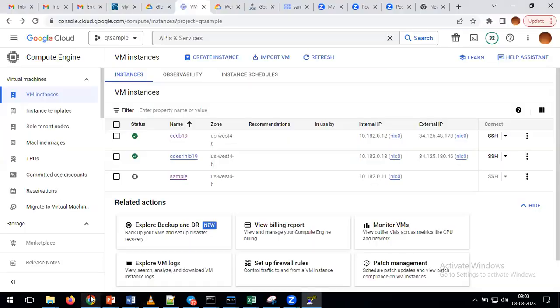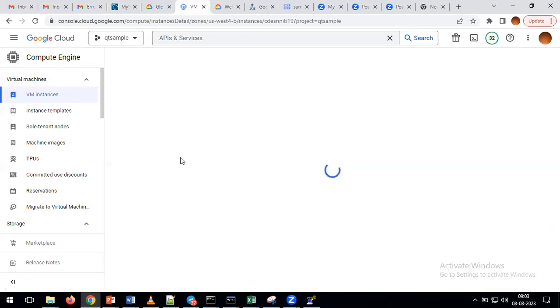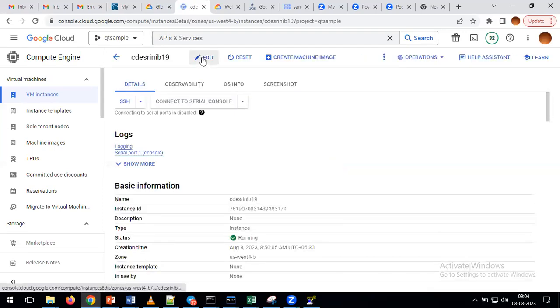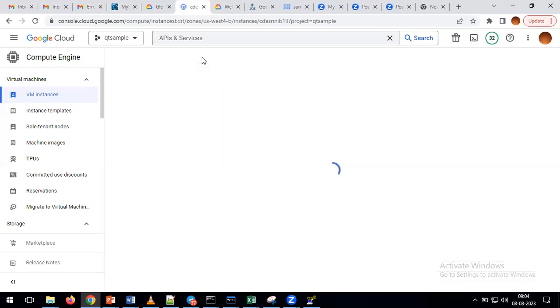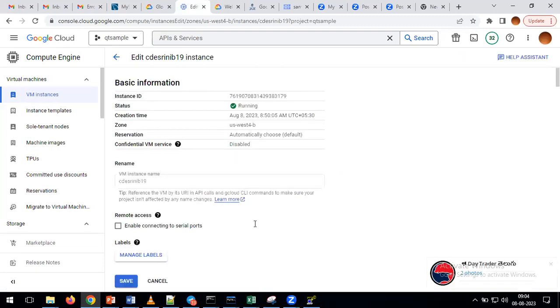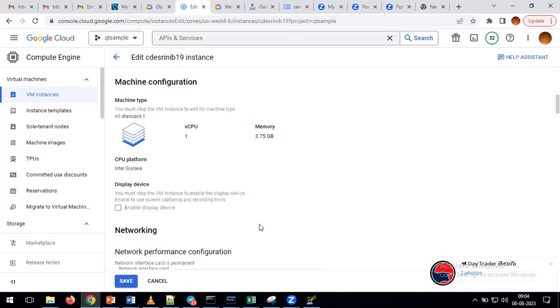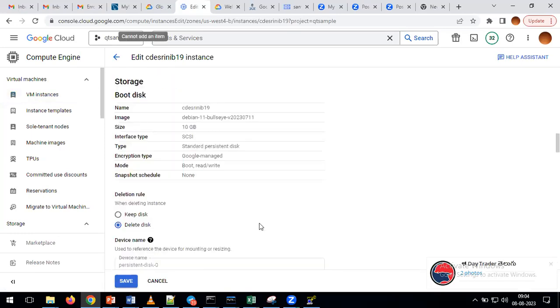For that, I'm going to the console. In the console, what is the machine I'm using? Now, I created the new machine called CDE Srini B19, and just click on this. Click on your machine from the console and click on edit. This cannot be done from the Cloud SDK. This we have to do from the console only.